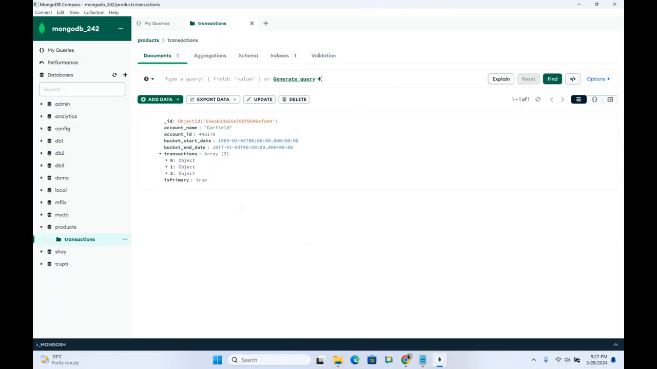Before starting with the data generation, let us see the MongoDB document. Here I have one database called products. Inside it, I have a collection called transactions. A collection is equivalent to a table. Inside this collection, I have one document. MongoDB is a schema-less database.